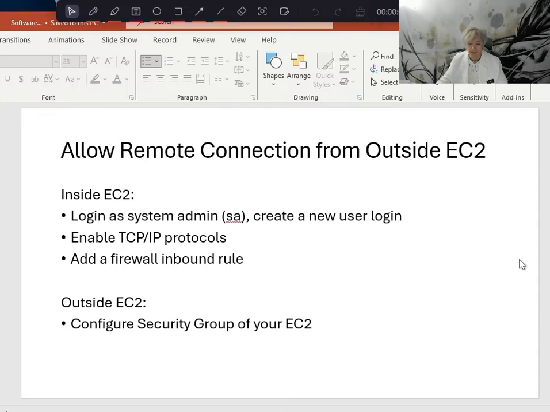Hey guys, in this video, I will show you how to enable a remote connection from outside your EC2 so that users outside your EC2 can make a connection to the database you installed in your EC2. Okay, so in order to make it happen, we need to do quite a lot of configurations.